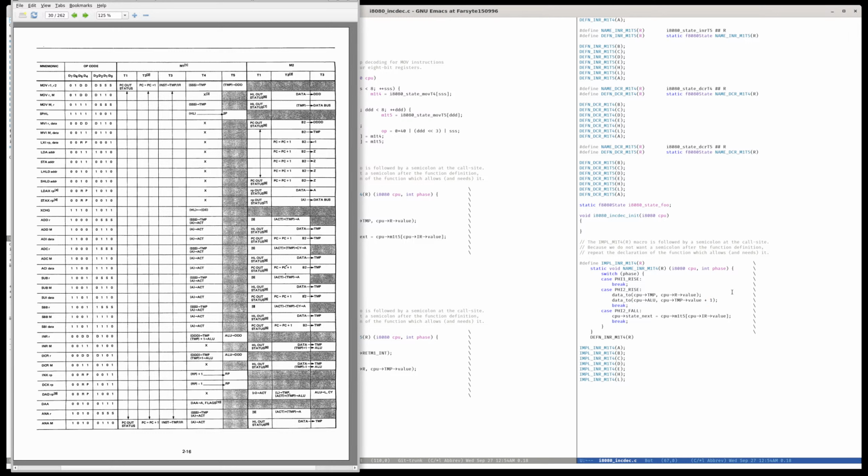Now, one could argue that it's not determinate whether the +1 should go in T4 or T5. However, the 8080 chart that I've got here says it happens during T4. So that's where I'm going to do it. And I am not going to dive into this table for the next instruction. I am instead going to say this is named INR M1T5. Just like that.